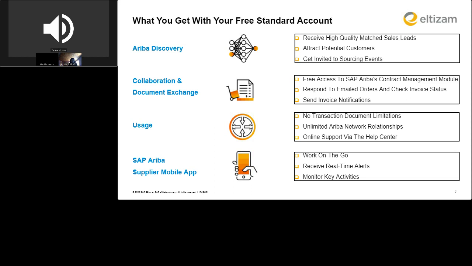And you can also have unlimited Ariba Network relationships, which means you can have an unlimited number of customers transacting with you. And for the standard account, we also have online support via the SAP Help Center, where you can reach out to the Ariba support team in case of any technical issue.